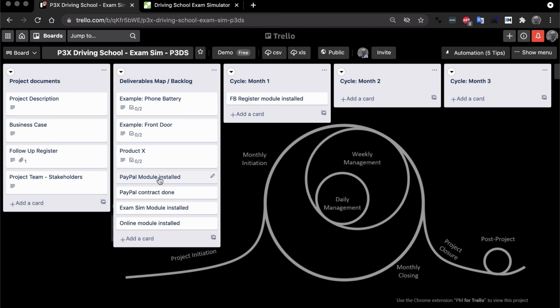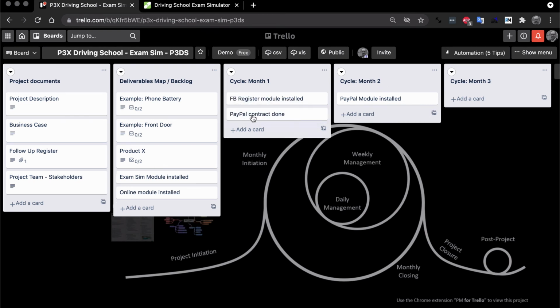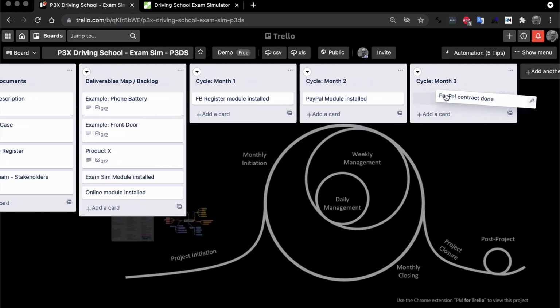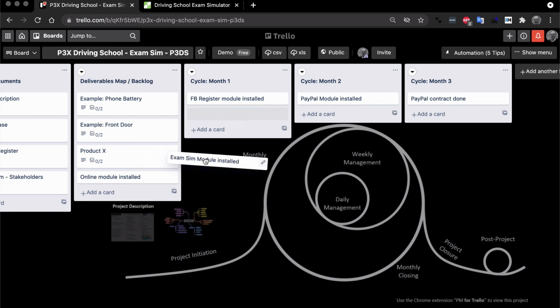PayPal module installed. Yeah, let's put that here for now and see, can we do it? PayPal contract done. That would definitely be at the very beginning. We have got to make sure that's there. Okay, actually no, let's move that over to here because we don't need to do it until we actually go live. So let's put that there. Then we have the exam simulator module installed. That's something we want to test very soon. So I would put that here for now just to make sure that it's done correctly.